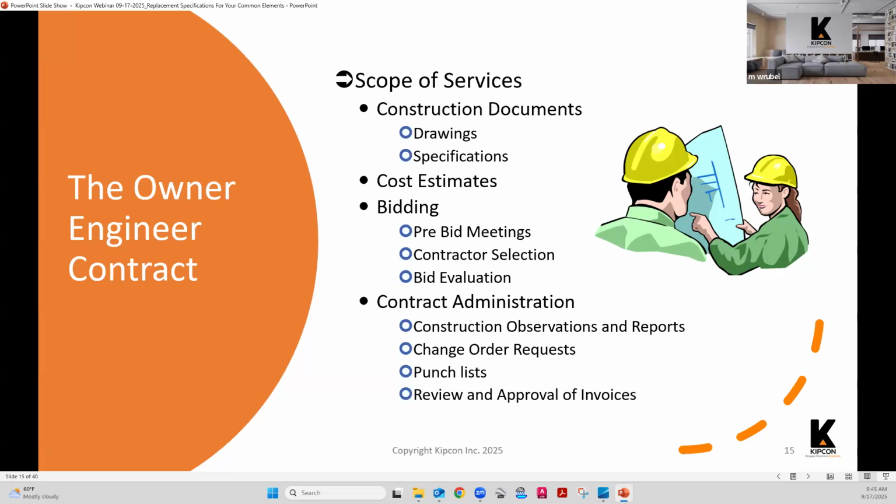So again, going back to the contract between the engineer and the association, there are options for bidding and contract administration. Bidding services can entail various types of services. One might be a pre-bid meeting in which a walkthrough with the contractors is performed. That's not always done. It's not always a default inclusion in the proposal, but that can be part of the bidding process. Then you are issuing the RFP, and the contractors are going to respond to that.